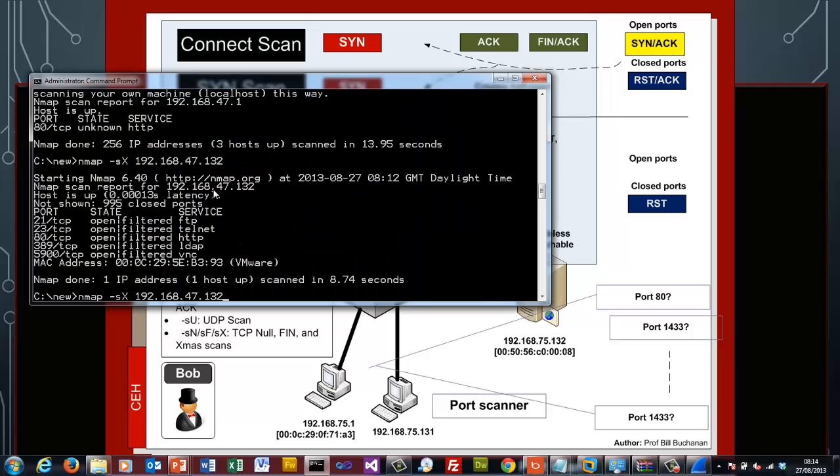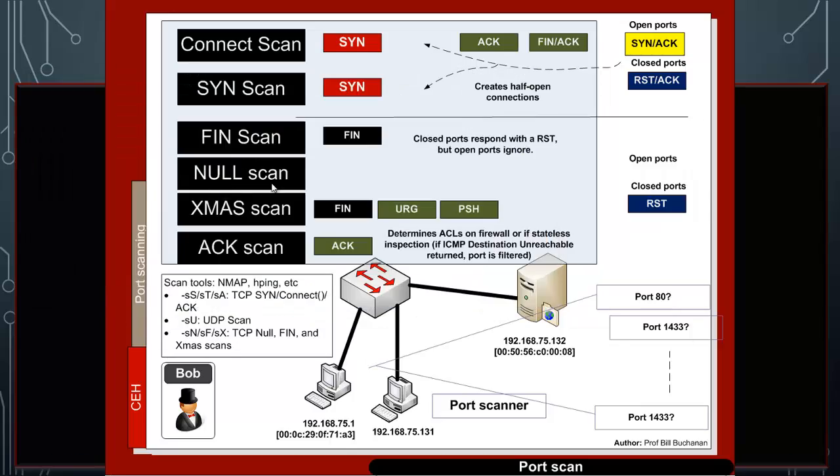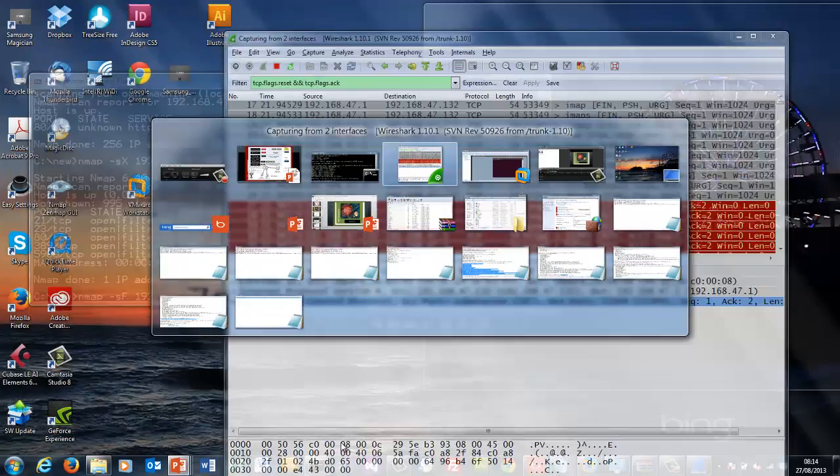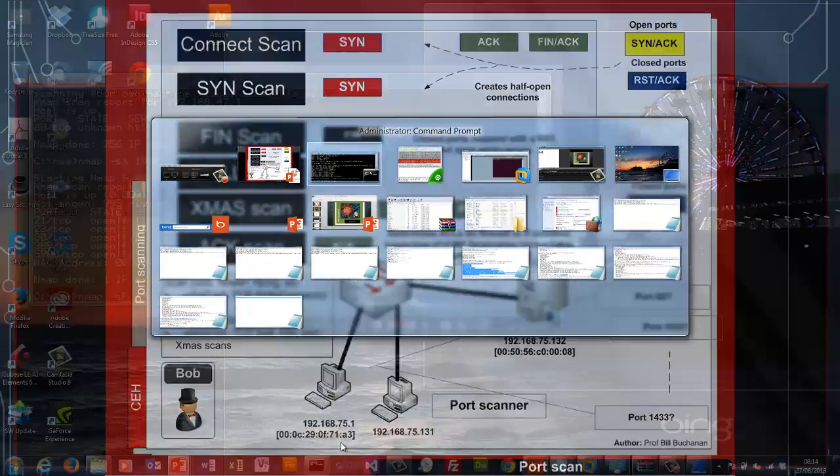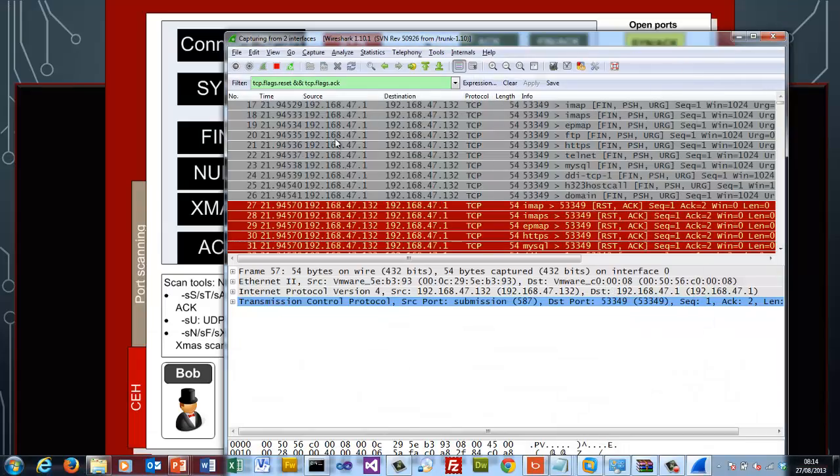Okay, so we can do a FIN scan. Let's just open up Wireshark again. Now it's already running.